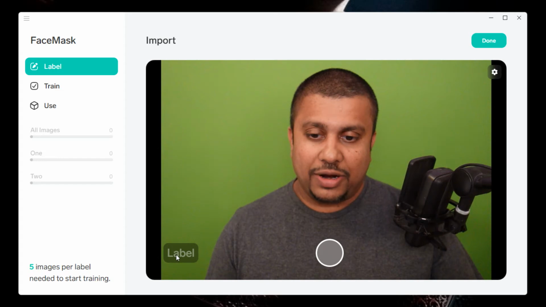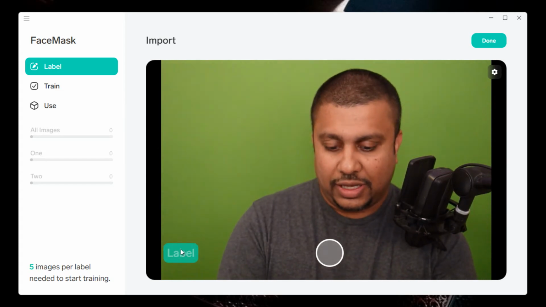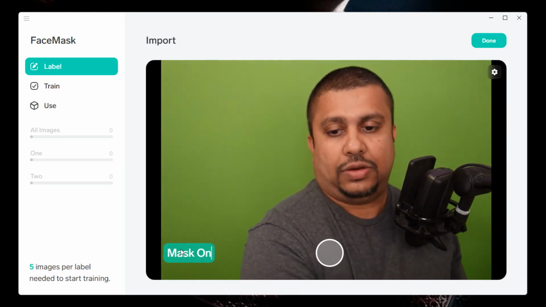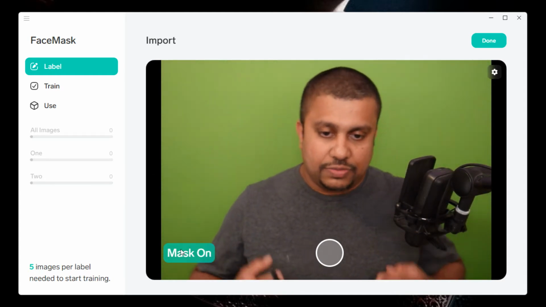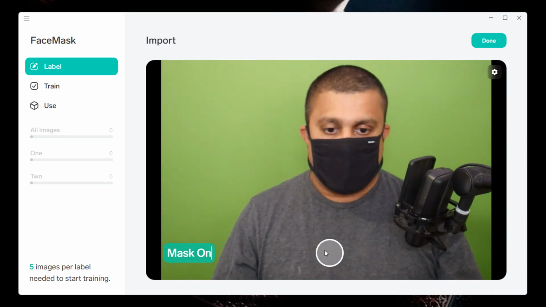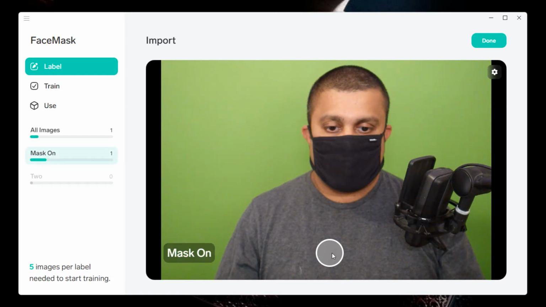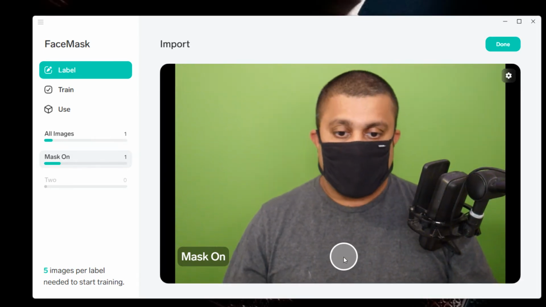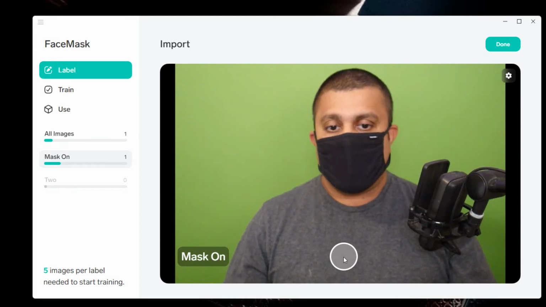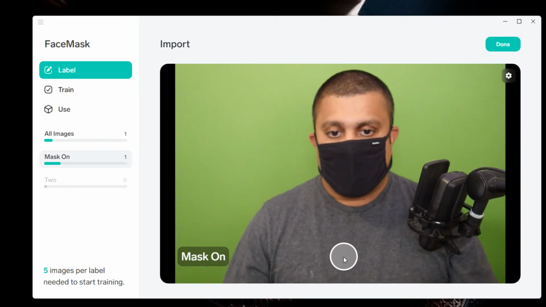So I've turned on my camera and I'm going to give a label here saying mask on. And what I'm going to do is I'm going to wear a face mask. And I'm going to click on this button once, and what it does is you can notice under images there is one image at the moment. So I can also click and hold this button, which will take a burst or a collection of images that can be used for my training.